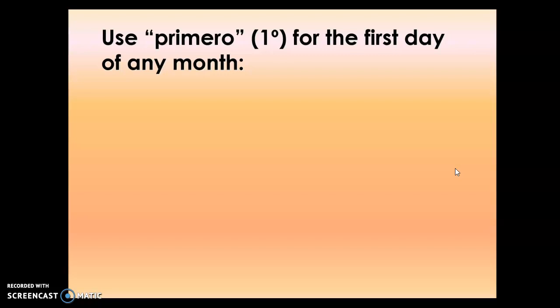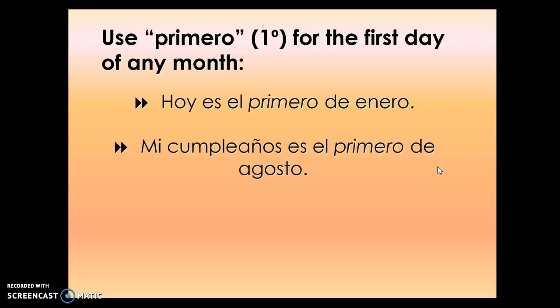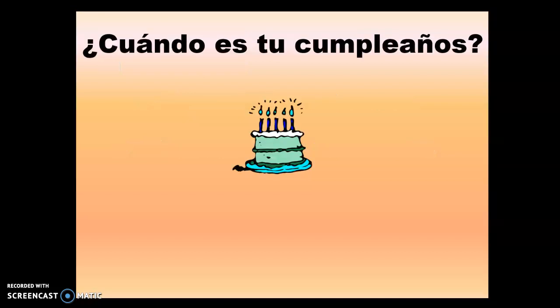Once again, using primero. So the next question says, what is primero used for? It is for the first day of any month. So for example, hoy es el primero de enero. It's the 1st of January. Mi cumpleaños es el primero de agosto. My birthday is the 1st of August. So you just use that to say the 1st. You would never say es el uno de enero, because then you'll sound like a crazy person to a native speaker.